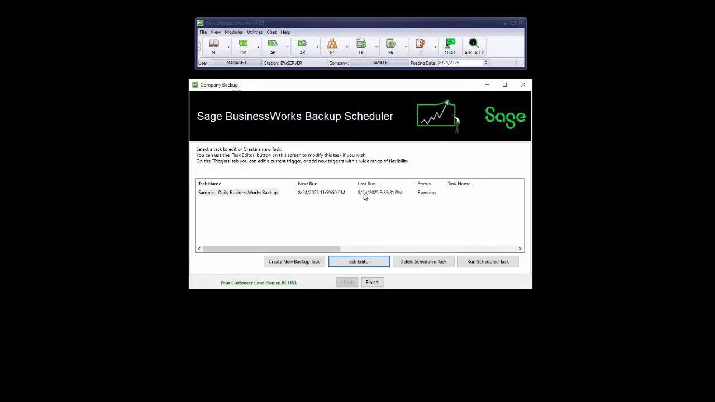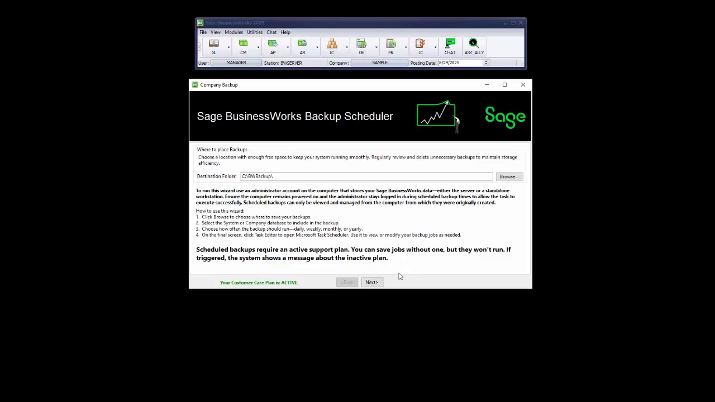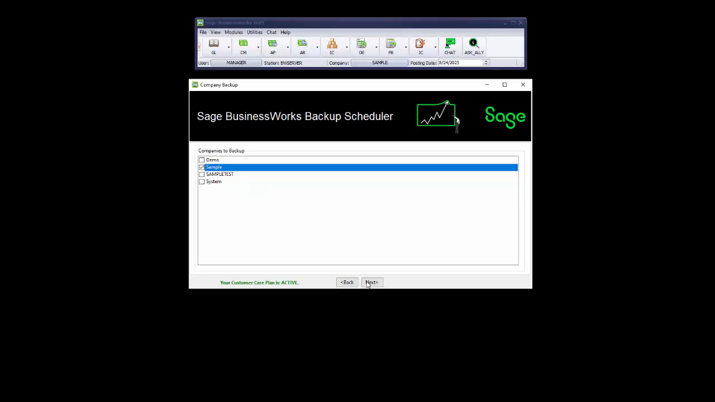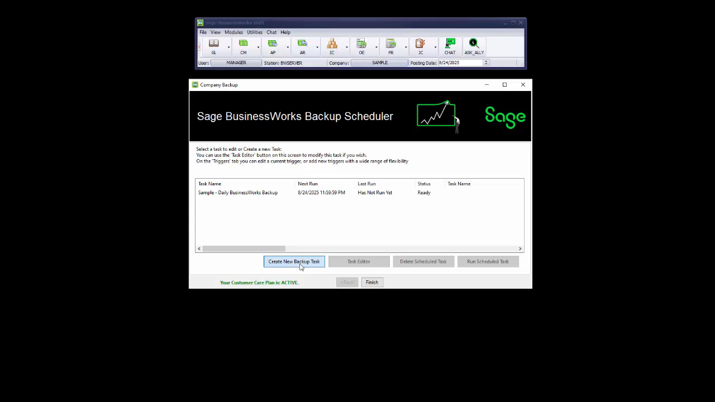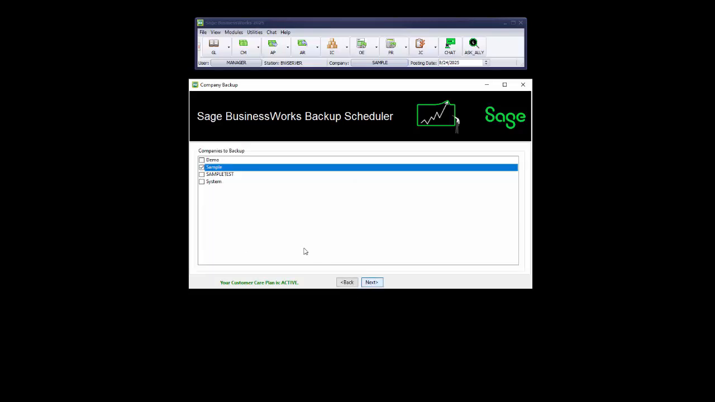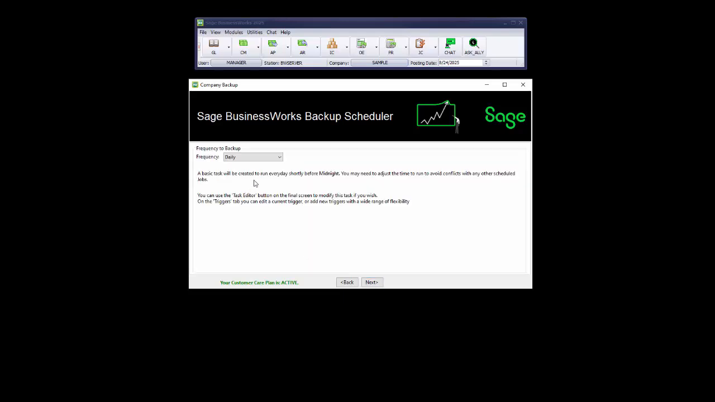And if you needed to delete this because you made a mistake with it, you could just highlight and select delete scheduled task and then go back to create the new task. It's going to default to your location again, and then you can go through and reset it up for your company. If you do want to make a backup of system, we do recommend only backing system up on more of a monthly to yearly basis, as it doesn't really change frequently.